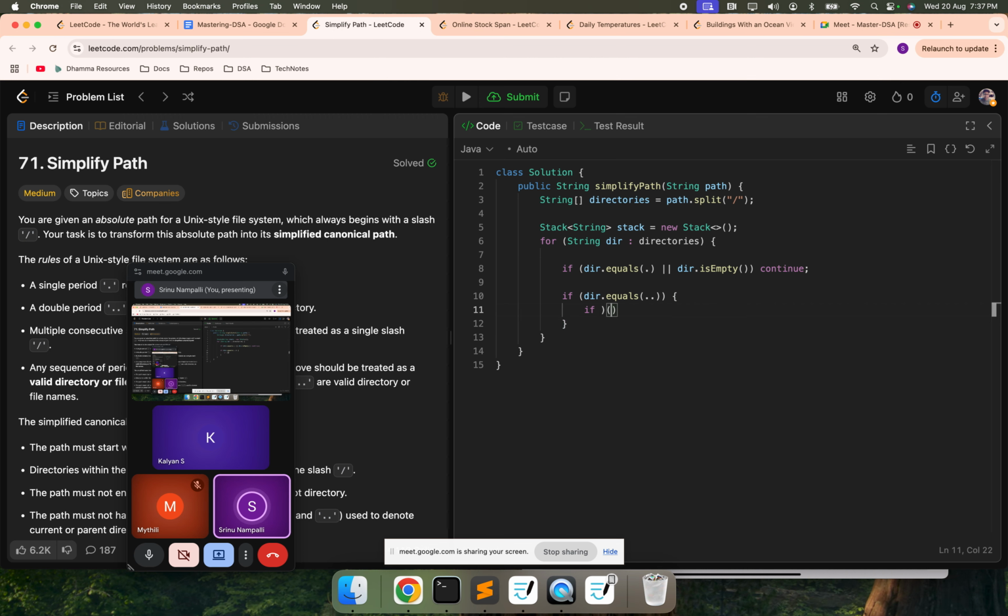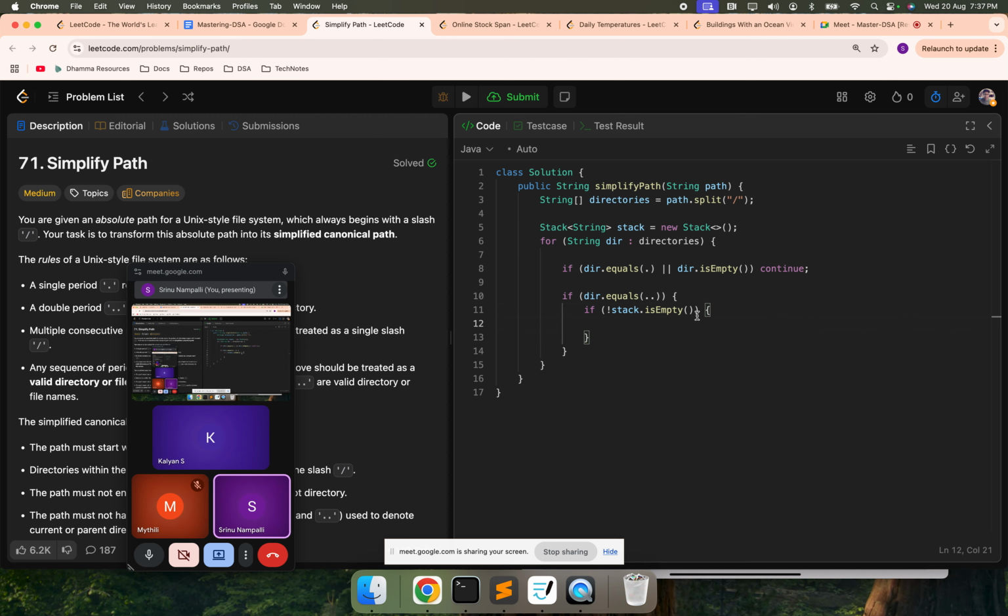Make sure that you check this condition: if the stack is not empty, then pop it. Better to add it on top. If it equals two dots and the stack is not empty, you just pop it.